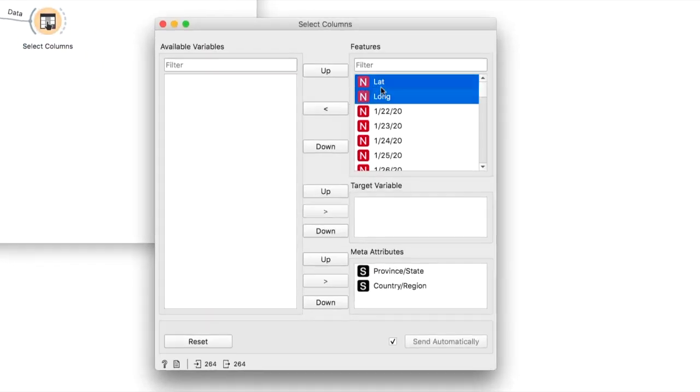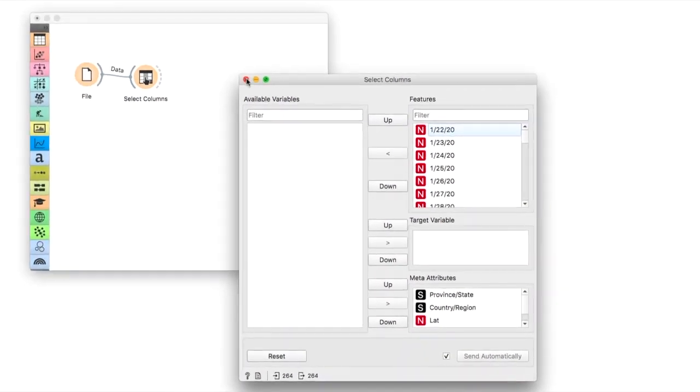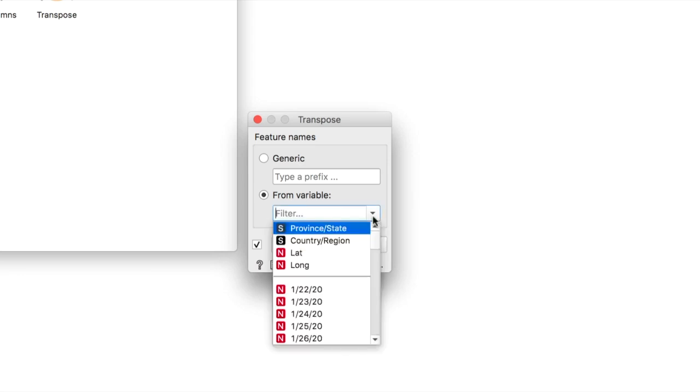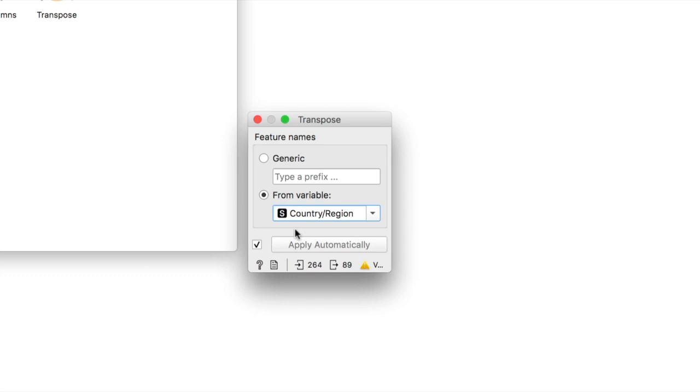First, I'll use Select Columns to move latitude and longitude to meta attributes, to exclude them from transformations. Then I'll use Transpose to turn columns into rows and vice versa. I want my column names to be countries, so I'll set country/region in the From Variable option. As always, the data table helps us check if we did everything right.